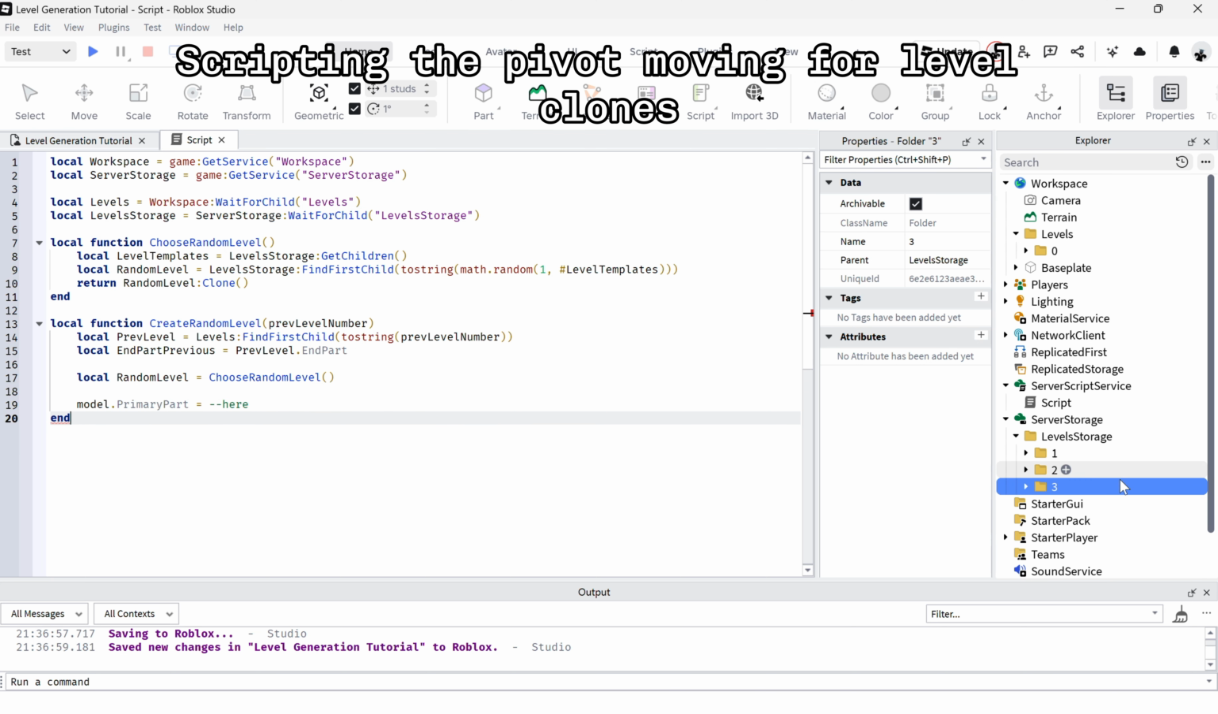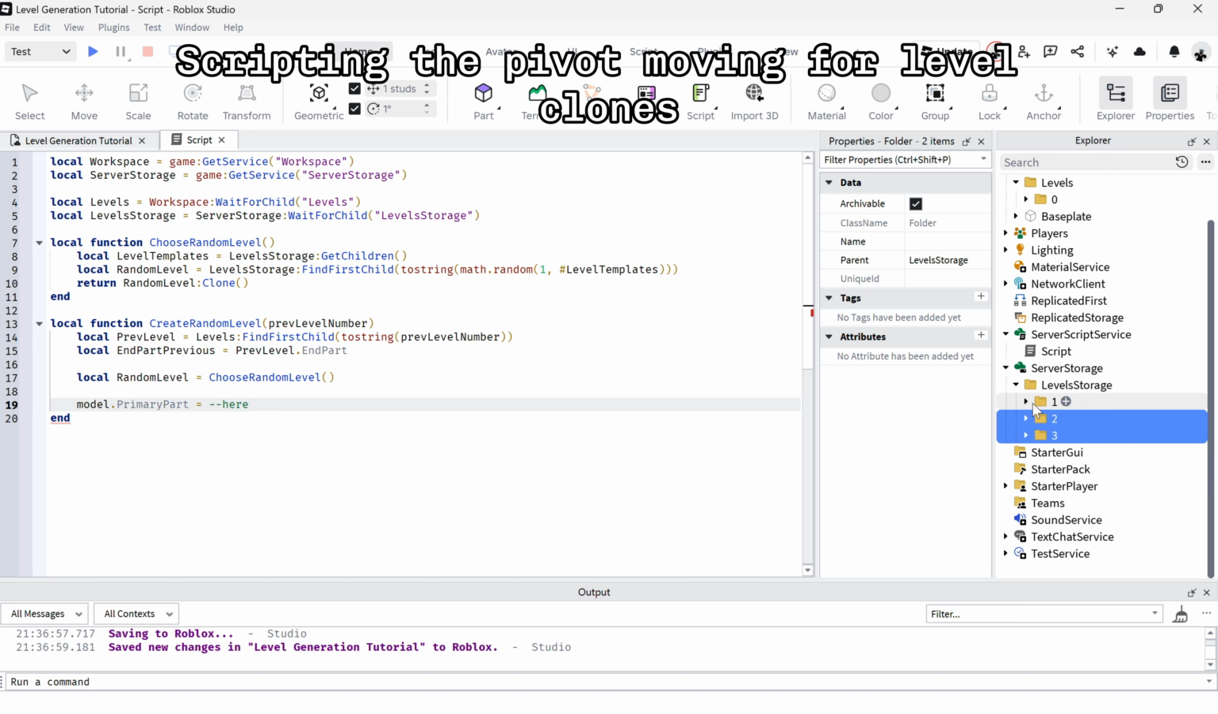So first off, these are folders, not models. What I recommend you do, if you want to keep it as a folder, is take all of the children from these levels that are created here and add them to a fake model. But what I recommend is to first create these levels as folders and later on switch them to models. So I'm just going to go ahead and switch these folders to models really quickly.